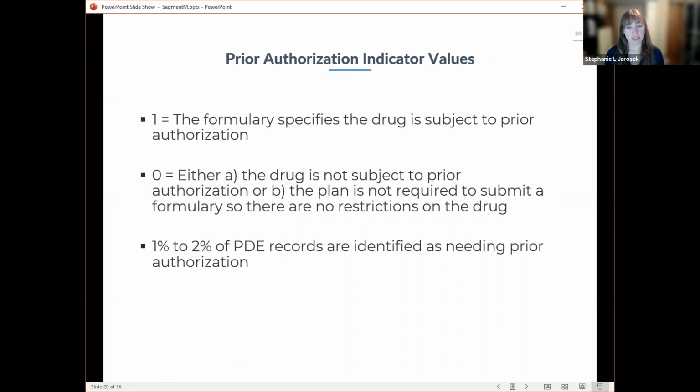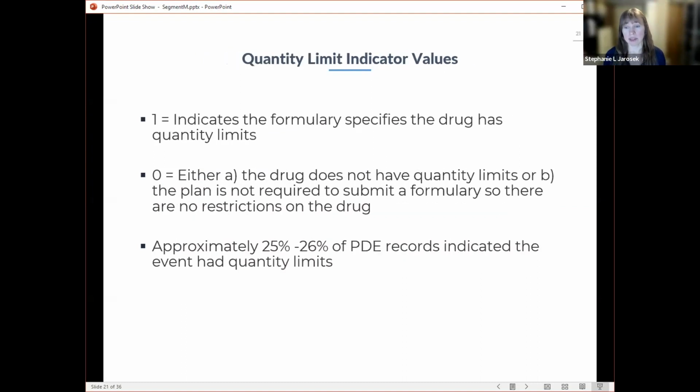So you get information also about prior authorization, whether or not the plan is requiring the drug to have prior authorization. If there's a 1, that means yes, the drug is subject to prior authorization. If there's a 0, however, it could either be that the drug is not subject to prior authorization, or the plan is not required to submit a formulary. So there's no restrictions that we can see on the drug. And about 1% to 2% of PDE records are identified as needing prior authorization.